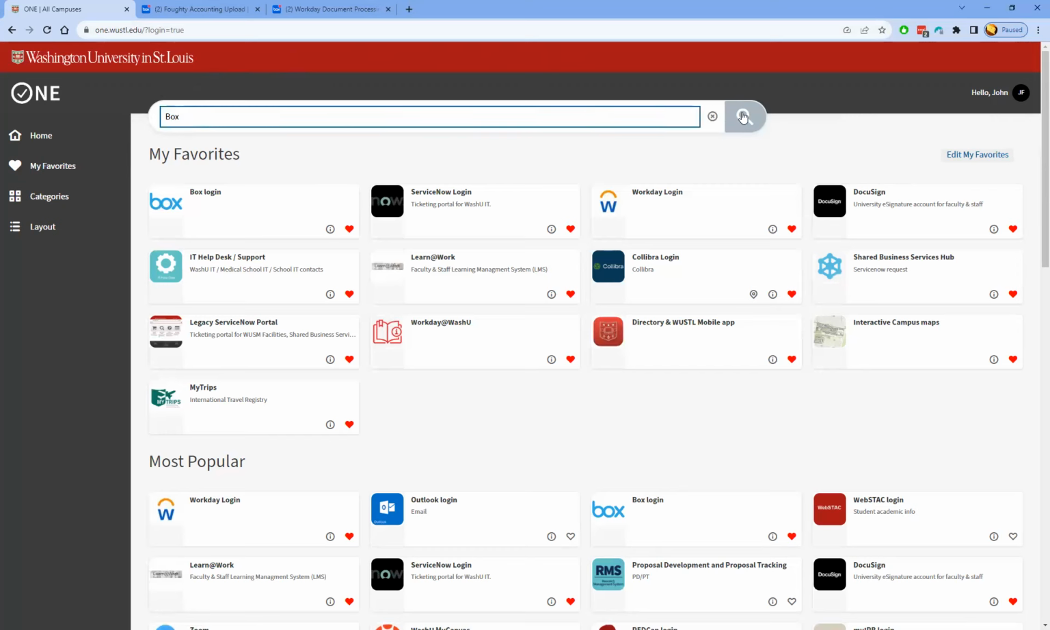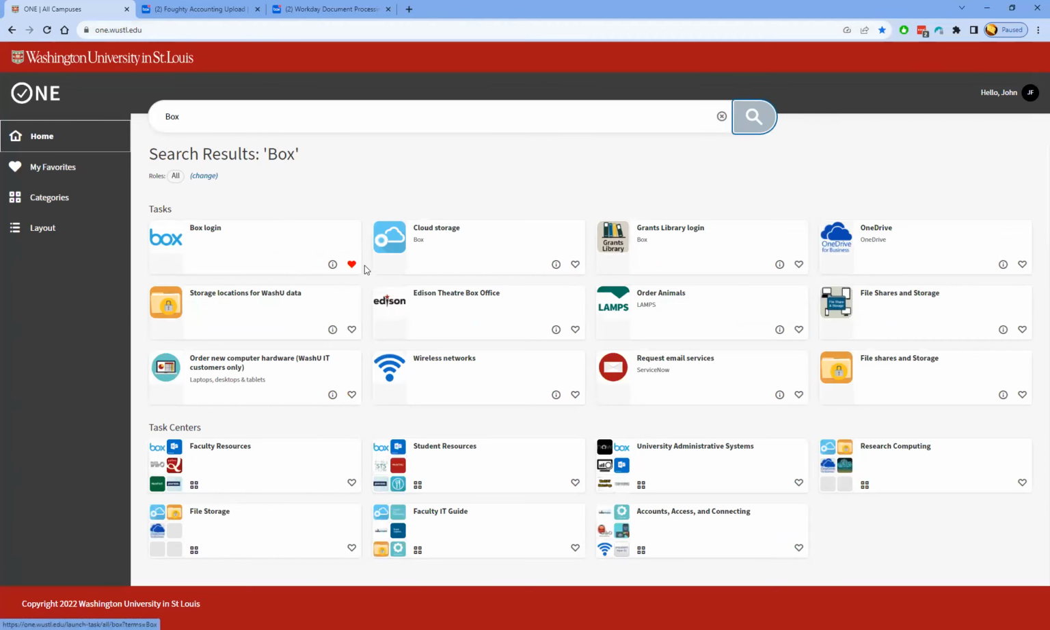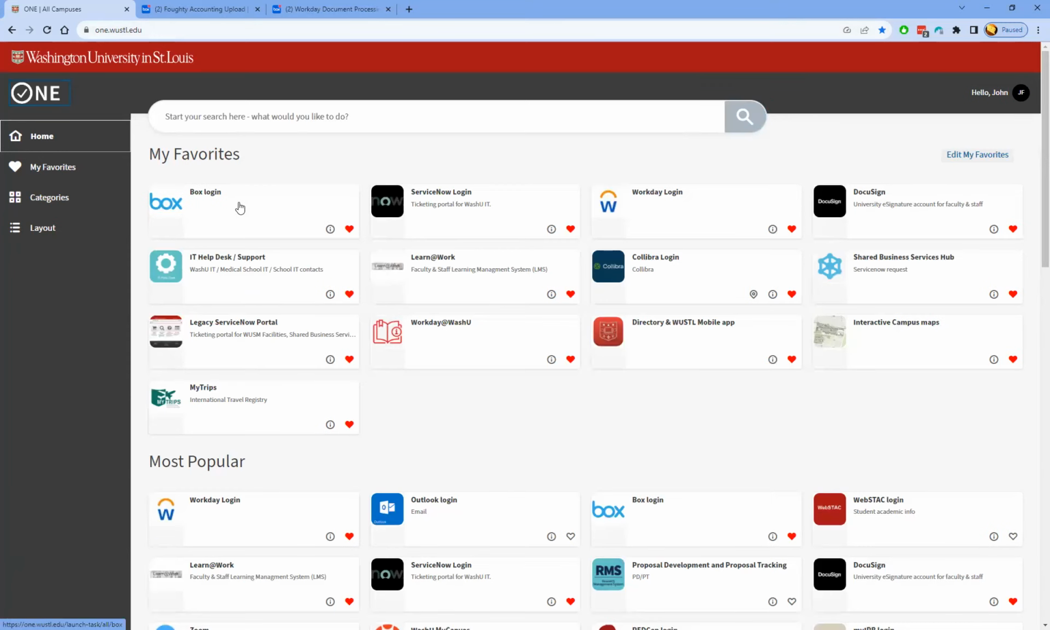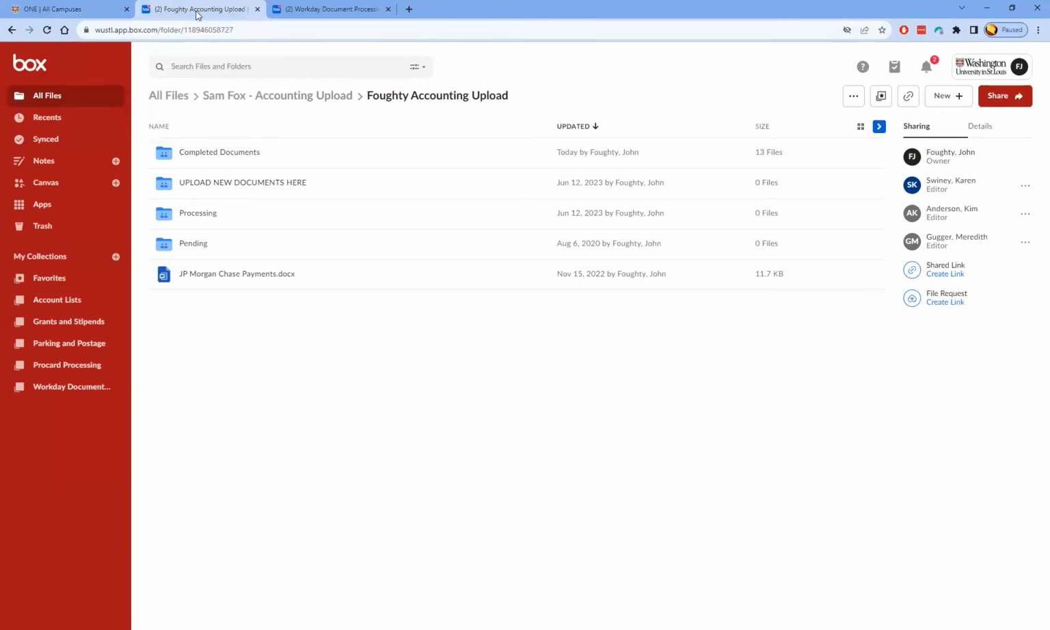That'll bring up this button here, which I've already added to my favorites. So whenever I log in, it automatically appears as part of my favorites here. And then when you click on that button, you probably need to log in as well, but it should route you to your box homepage. It'll show all your files available. One of them will be labeled something like this. It'll have your last name. It'll say accounting upload. If you share a last name with another Sandbox faculty or staff member, it might be your last name, comma, first name, or first initial, something to that effect.